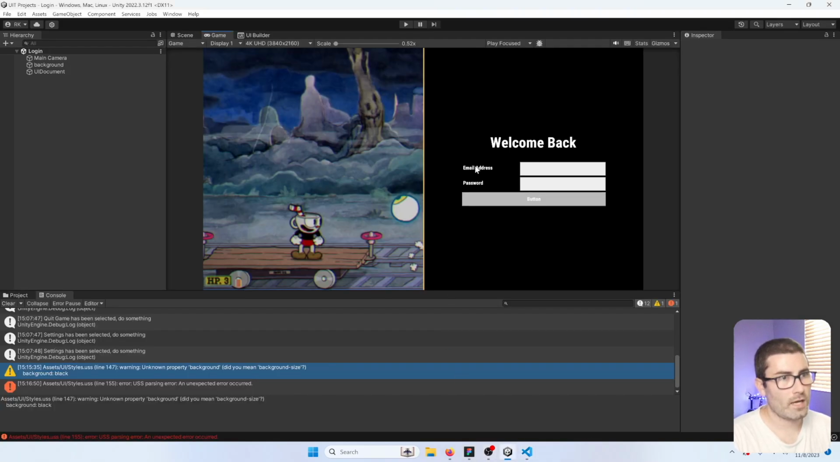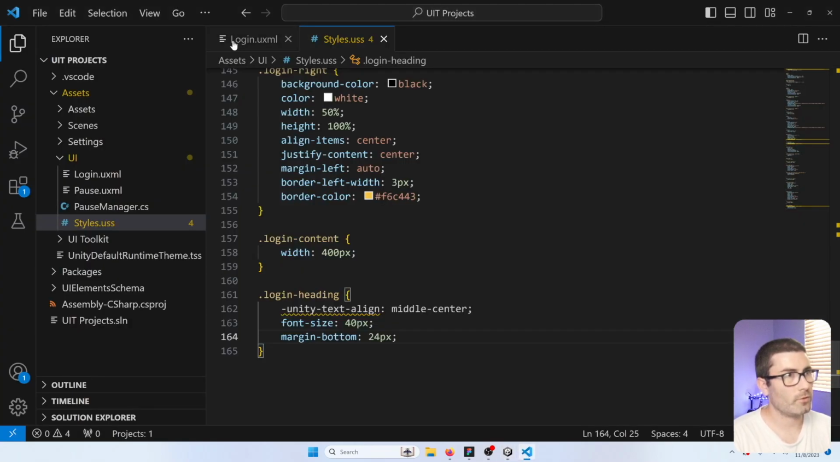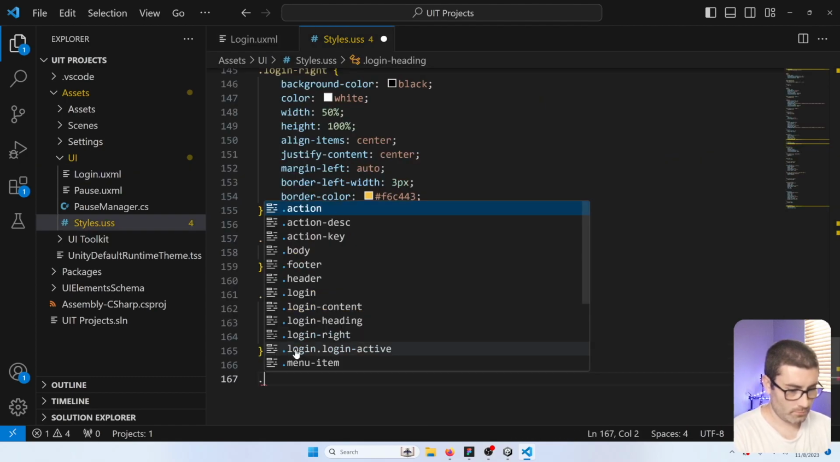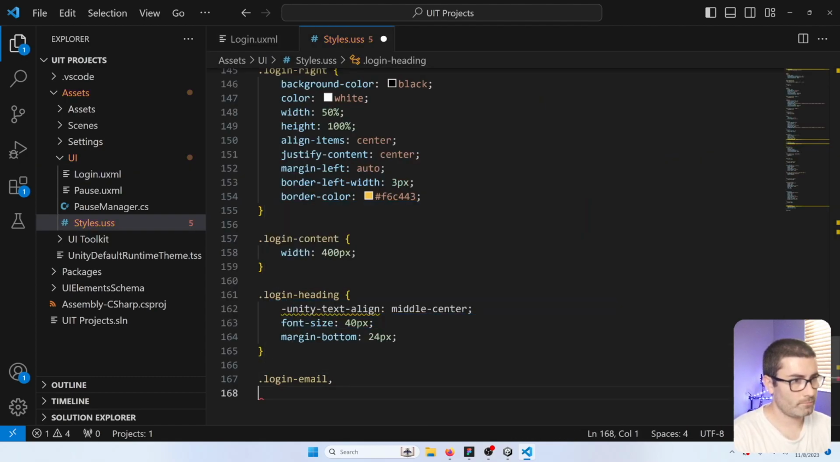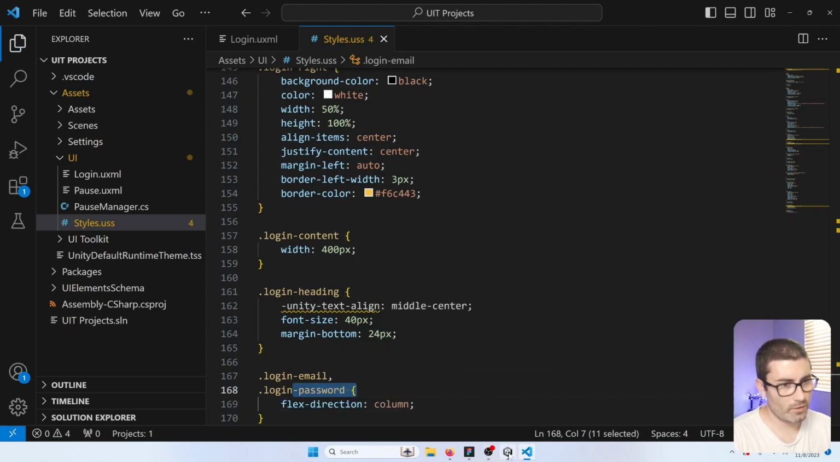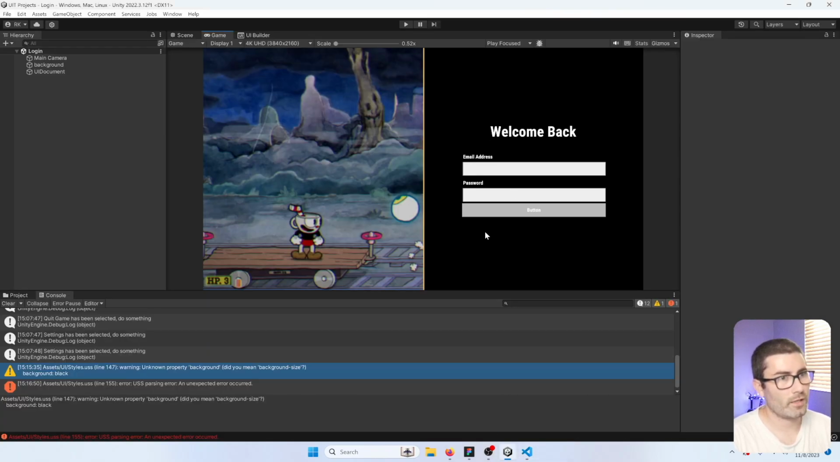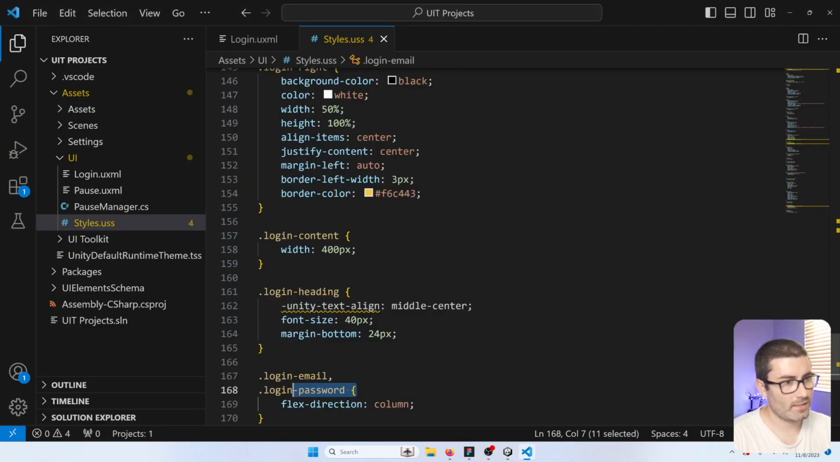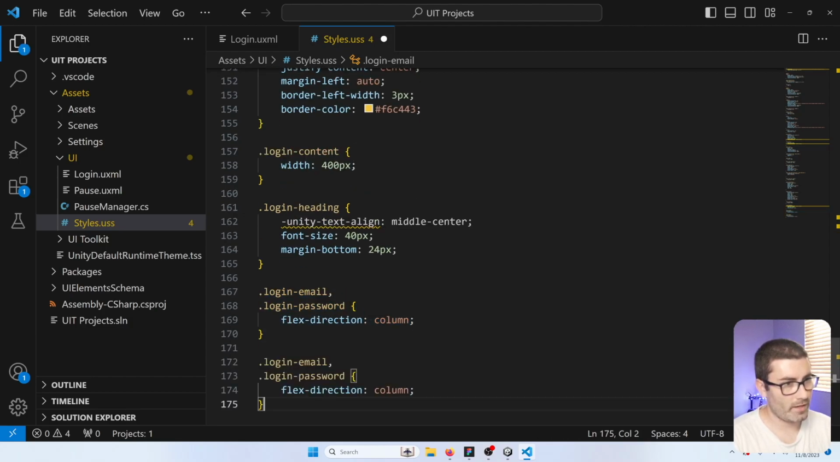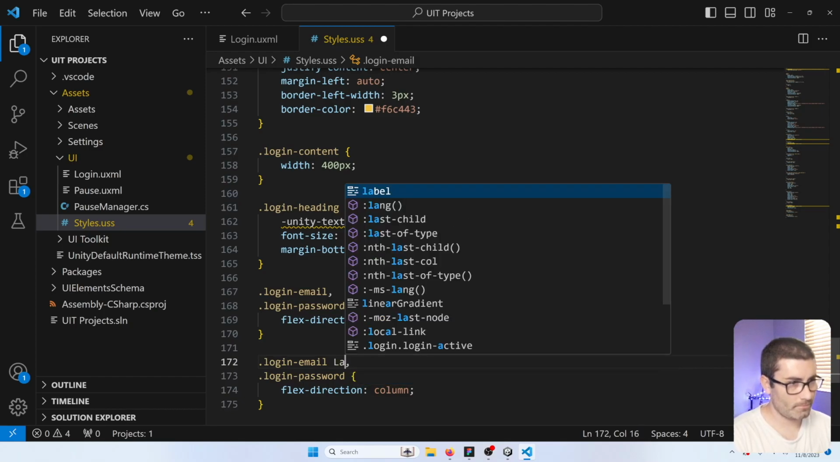There we go. And now we want the label above it. So how can we do that? Let's go to our input, which was login email and login password. So .login email, .login password. And let's go flex direction, column. So I guess these by default are probably set to row. I don't know if this is gonna work. Let's see. Okay, it worked. And then we got to style the label that's within there. So to do that, we're gonna get the parents and then we're gonna look for a label inside it.